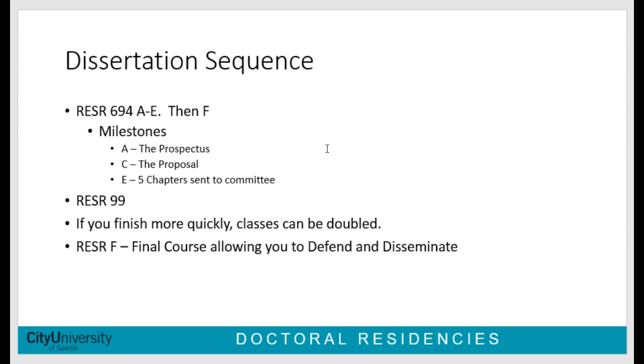If you don't, again, you will go into RESR 99 and stay in RESR 99 until you either A, complete your proposal and then you're ready to move on to D, or if you are in RESR 99 3 times, then you will have to write a letter to the program director requesting to continue, because we consider that by the 3rd time you've taken it, again, that's going to have been 9 months.